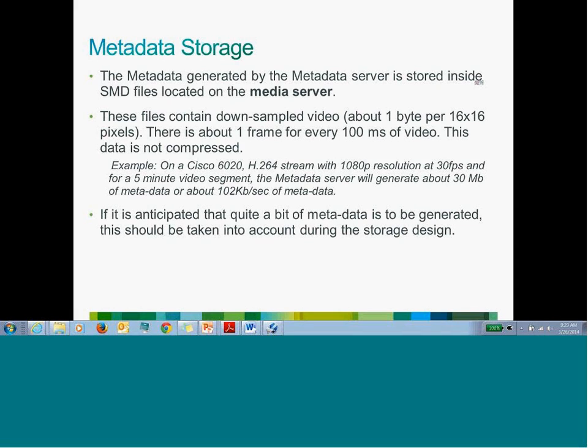Numbers here: a 5-minute video segment with 1080p resolution, 30 frames a second, H264, is about 30 megabits. If you really want to do it for 30 days, and over multiple cameras, it's only 5 per server, but you can keep doing it after you finish the 5, right? So you could want to do it on all your cameras. You should account for the additional storage on this.